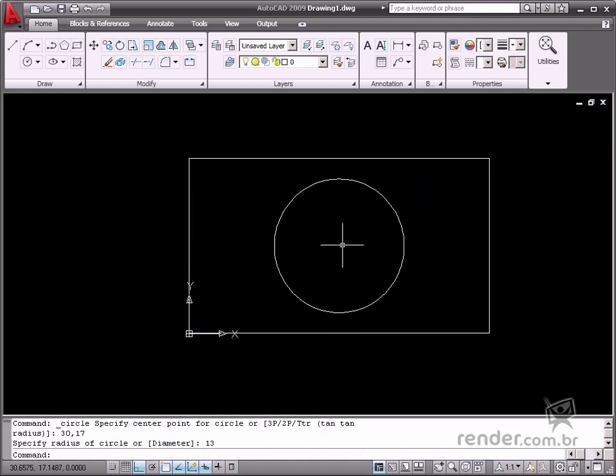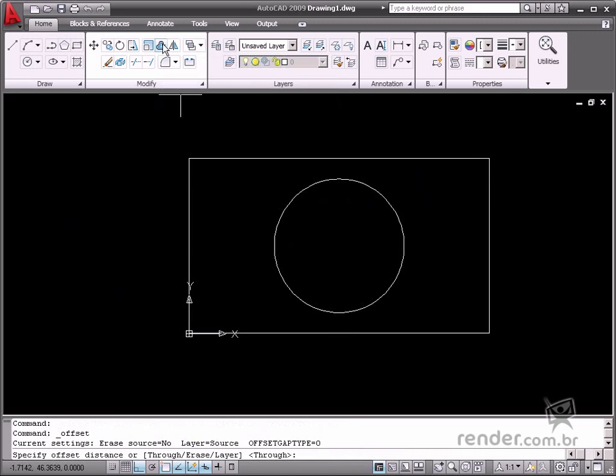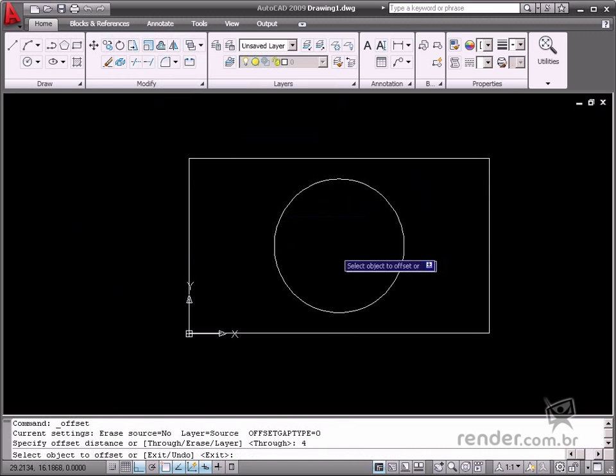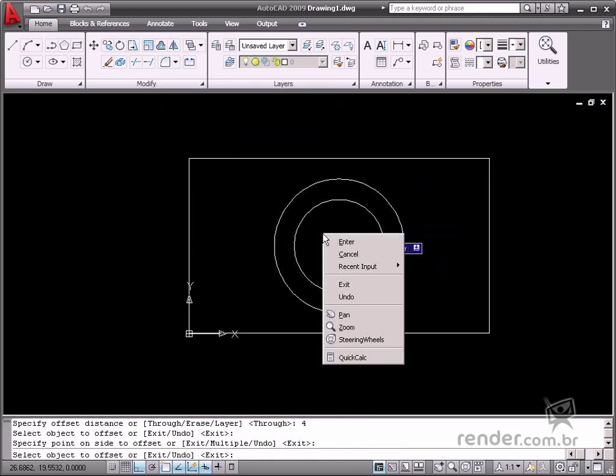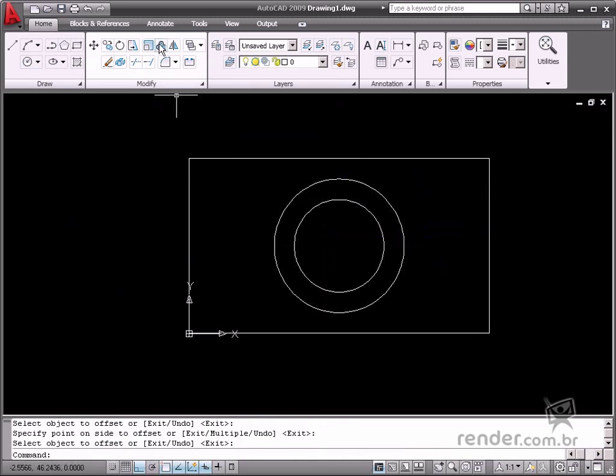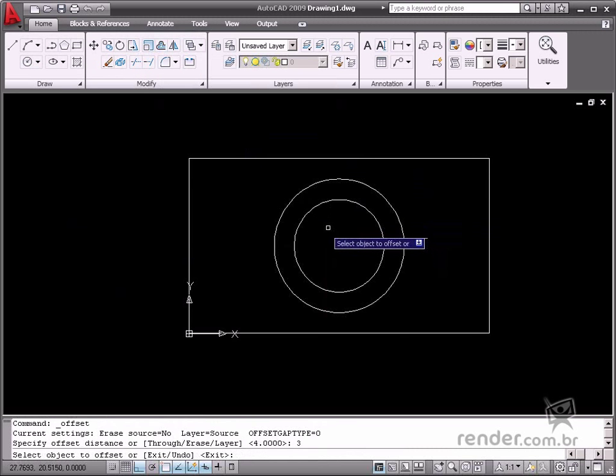Let's create some parallel copies of this circle using the offset command. The value of the larger wall will be 4 and the smaller one 3. Make smaller copies clicking on the inside of each circle.